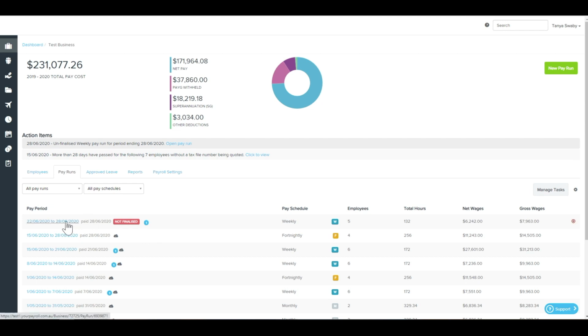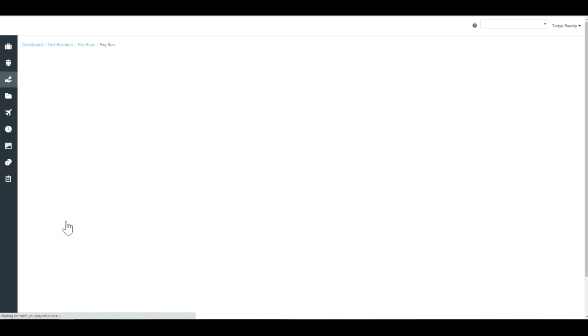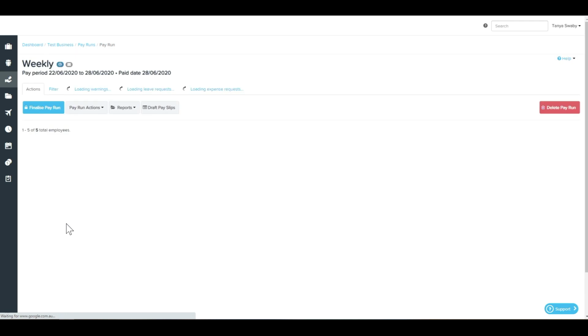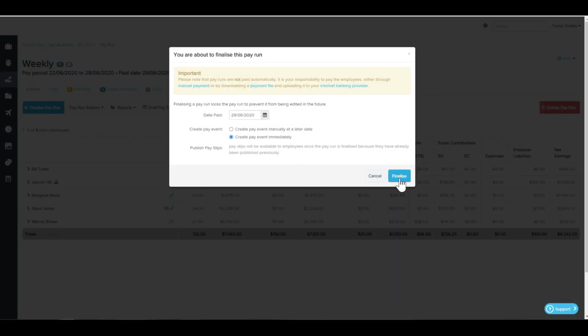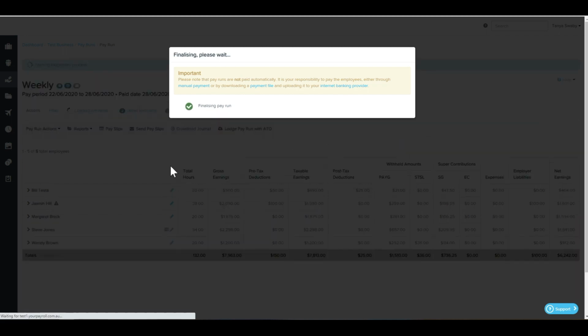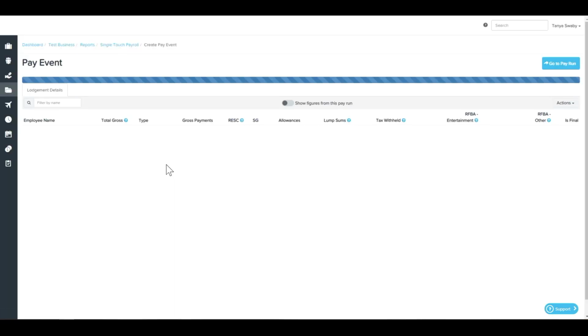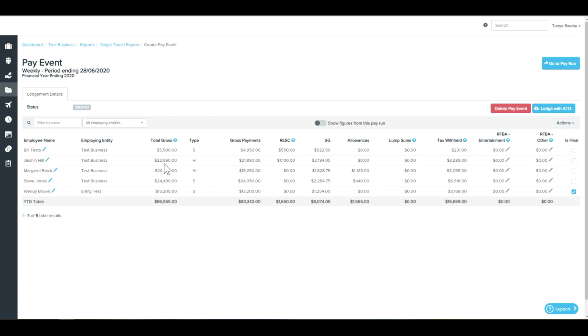So you can see here that I've got one that is not finalised, so I'll click on that pay run. Finalise the pay run, and then in turn you'll also need to make sure that you create and lodge the pay event from that particular pay run as well.